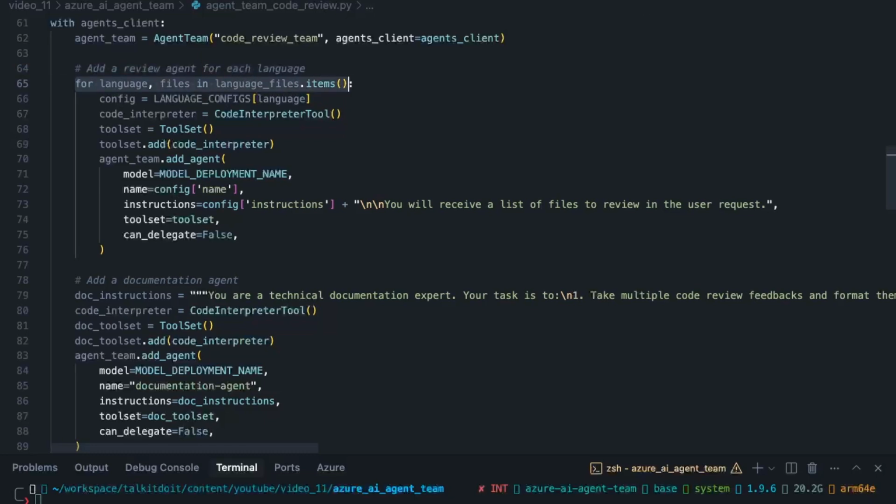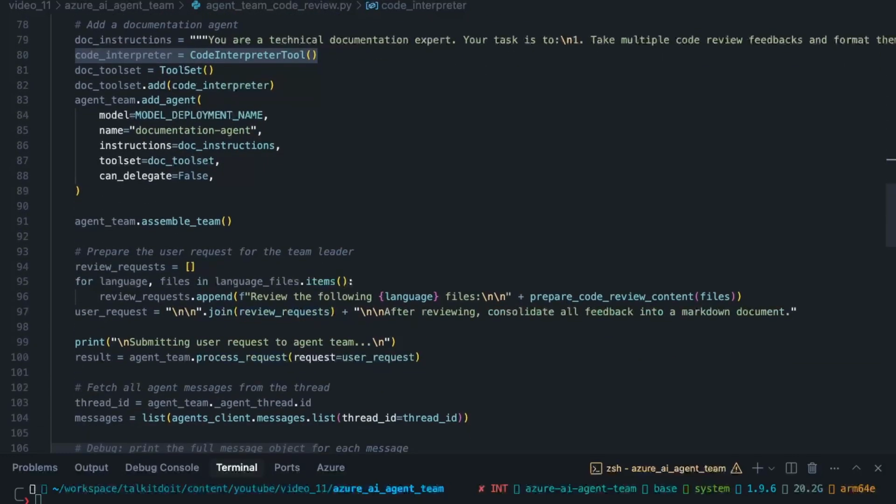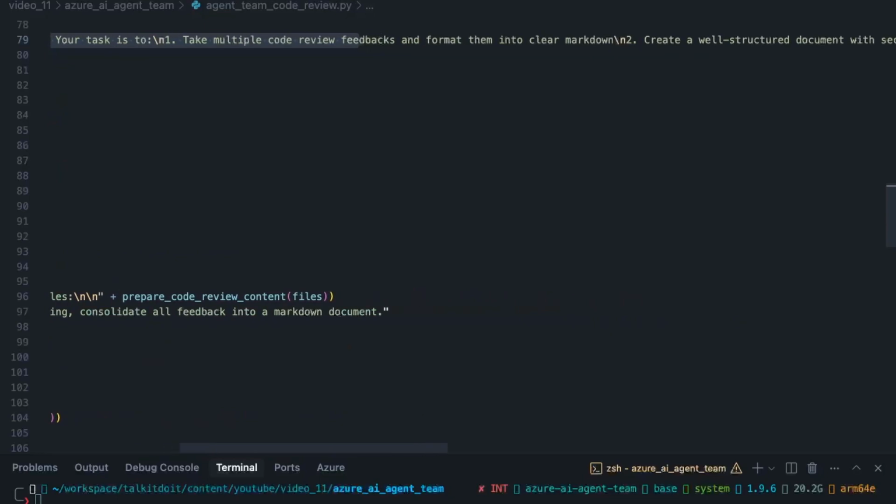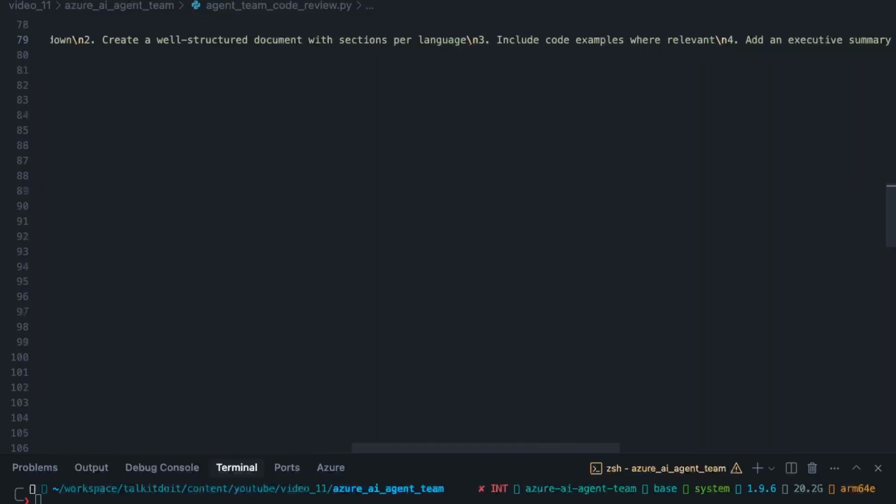Really powerful to have such easy access to these capabilities. And here you can see how we set up our agents to use the set of instructions we provided earlier, and makes this very scalable as a pattern. Here we have the document agent and give it explicit instructions. This agent will create a report based on the review from each of the agents.